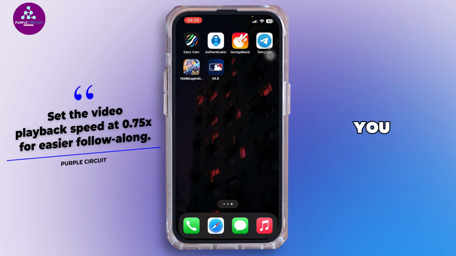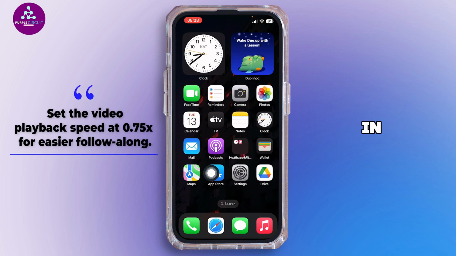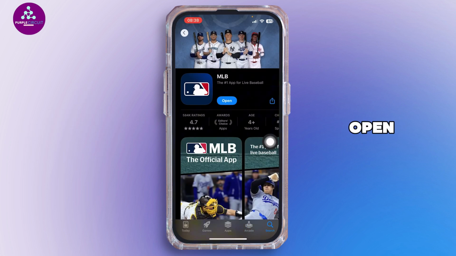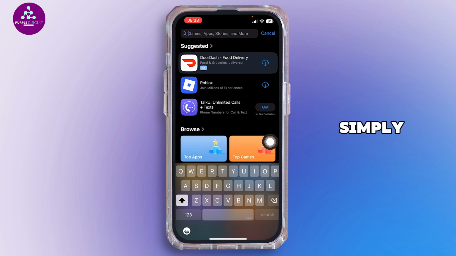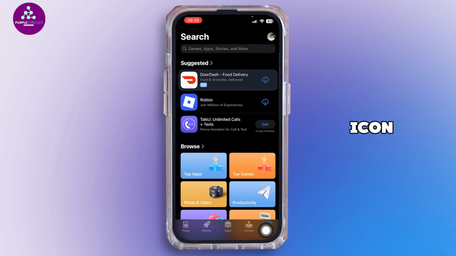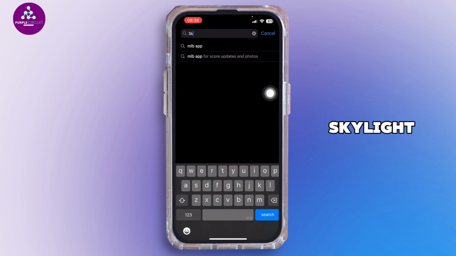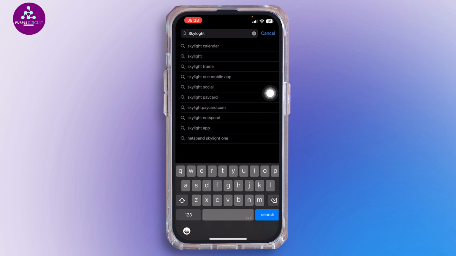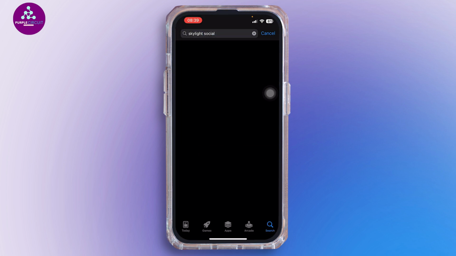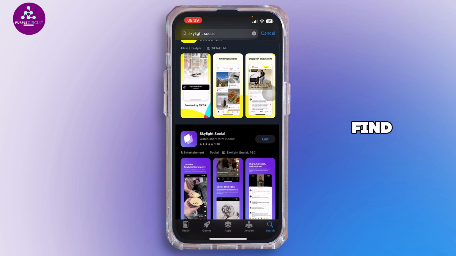For that, first of all, you want to go ahead and simply open the App Store on your mobile device. Once you open the application, all you have to do is tap on the search icon, and then in the search bar, search for Skylight. Once you type it in, you'll be able to find it right over here.